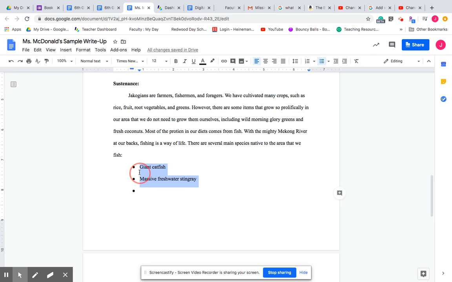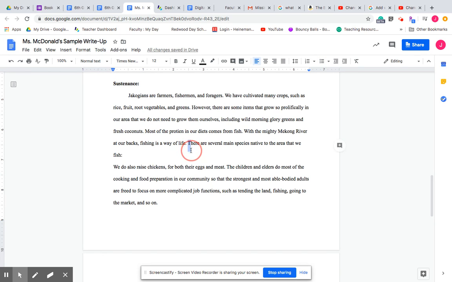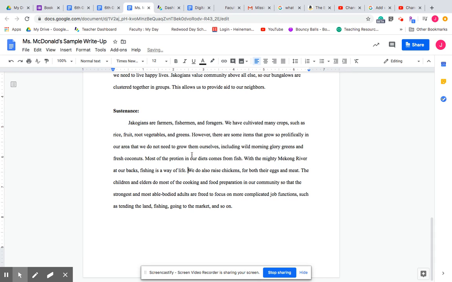I would not recommend using a bulleted list if you have fewer than 3 items. If you only have 2, I don't think it's very relevant. But that's how you make a bulleted list, and you could do it right in the middle of your paragraph, or you could do it at the end.